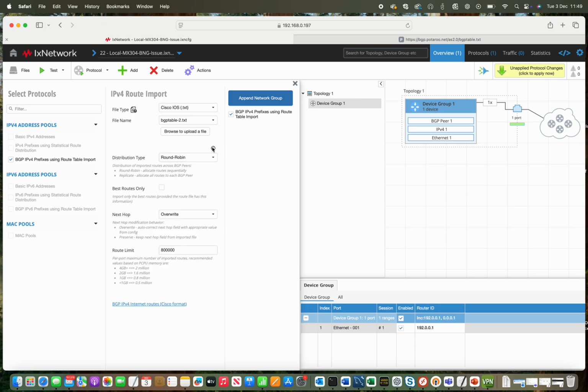And if you click on this question mark here, you can say if you want to override the next hop, and you can also give replicate, which pretty much makes sure that you are replicating all the allocated routes. So that is something that is important. And you can give the route limit because typically an internet routing table has approximately 900,000 routes. You can replay that. If that file, the bgp table.2.txt, has that quantity of routes, it is going to replay it. In this example, I am only going to replay 800,000 routes, as you can see here.